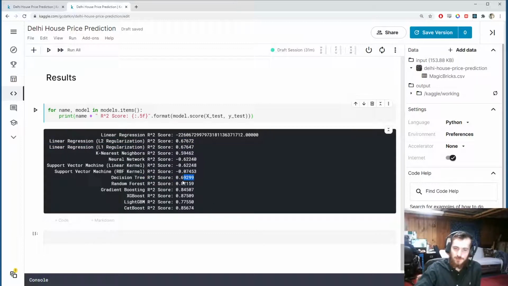We have a decision tree with a 0.69, and then all the ensemble models are really taking the cake here. LightGBM with the lowest score of 0.77. Then we have gradient boosting. No, then it's random forest, then gradient boosting. CatBoost after that, and finally the winner, XGBoost, with a 0.875 R².